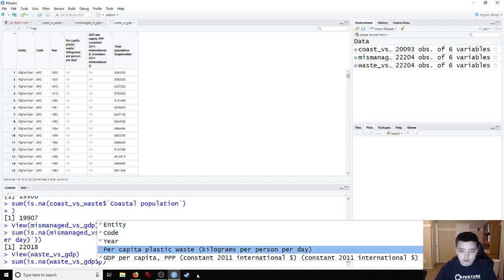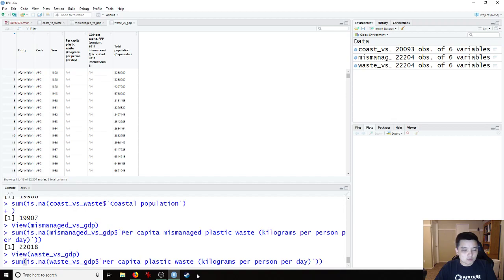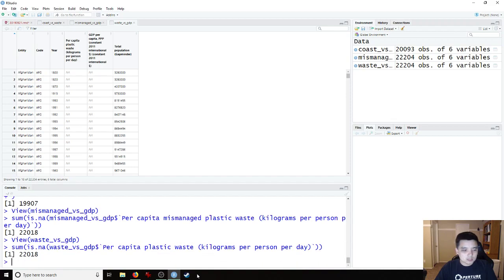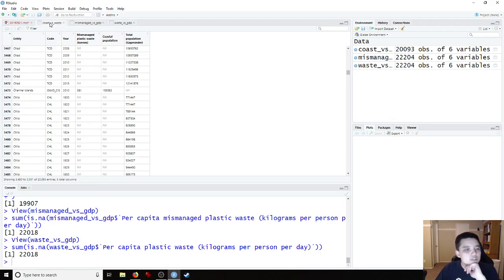We'll look at the per capita waste column. I'm once again counting how many missing values there are. The exact same numbers as the second data frame. 22,018 missing values out of 22,204 observations. So that is curious. I have a hunch where most people did their observations, and it's not a bad idea. I just want to double check some things here.